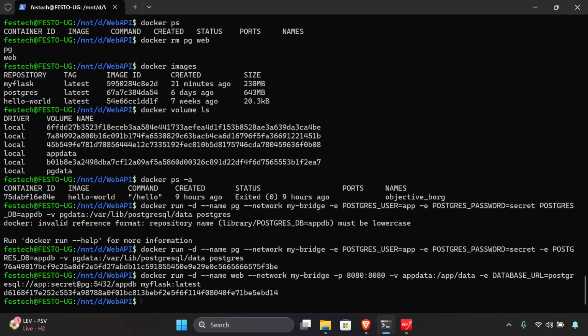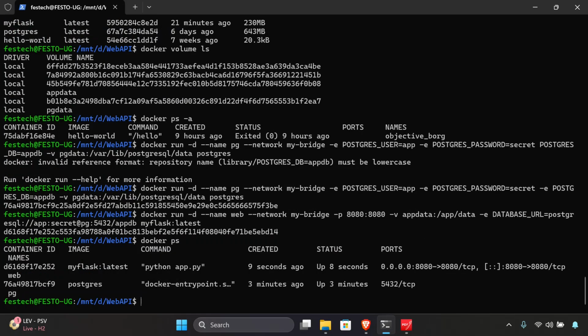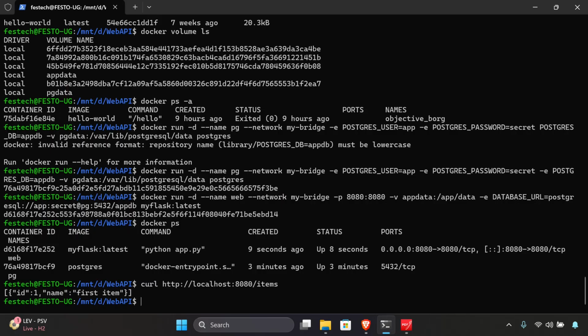Then I press enter. So as you're seeing here, when I check again my Docker status, so click docker ps, as you're seeing here, our images are running. Then if we click to check for the items, I'll click curl http, then the full colon, then localhost, then on port 8080/items, I click enter. We were able to retrieve this.